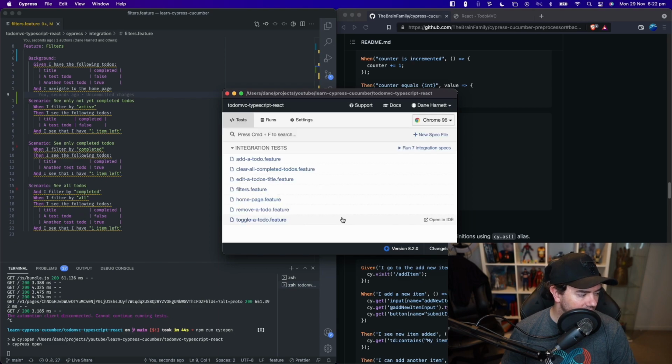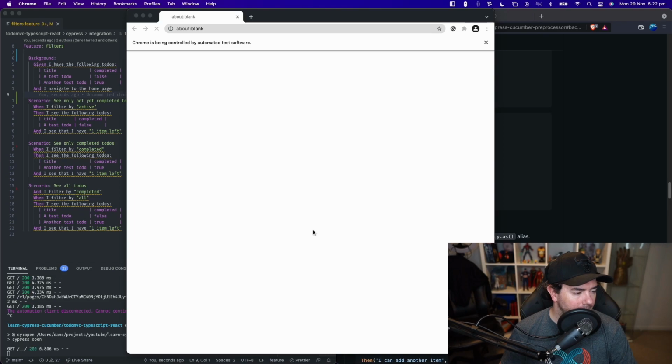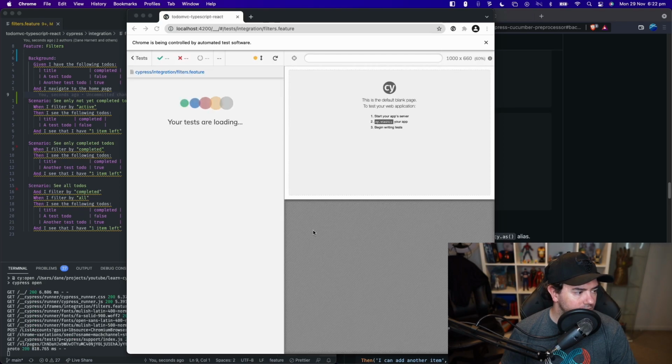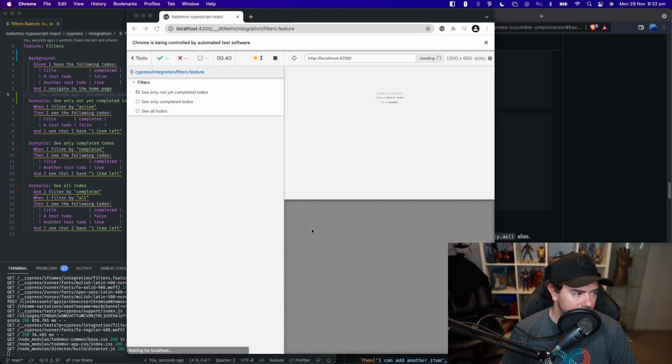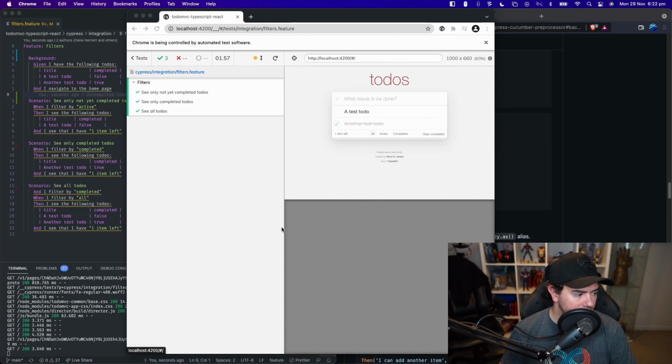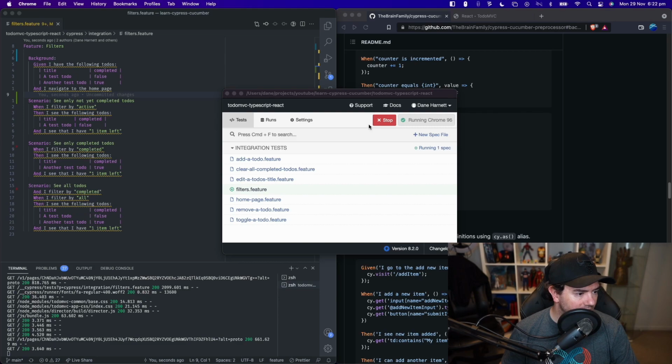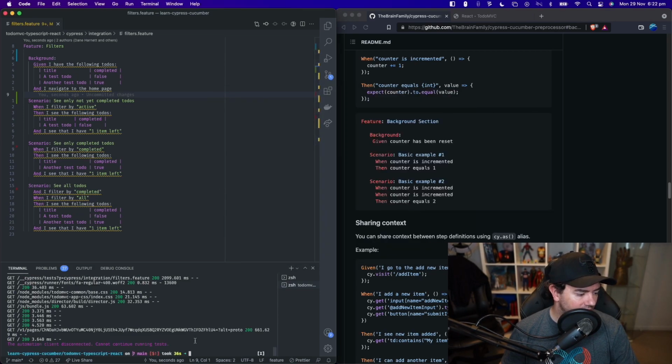We should see that they still pass. And they do. And there we go. We have used the background section syntax to clean up our duplicated code. And if we had written it this way from the beginning, it would have been a lot faster.